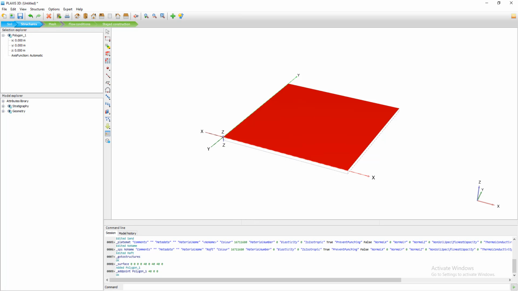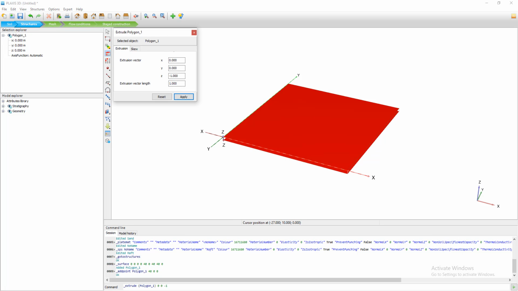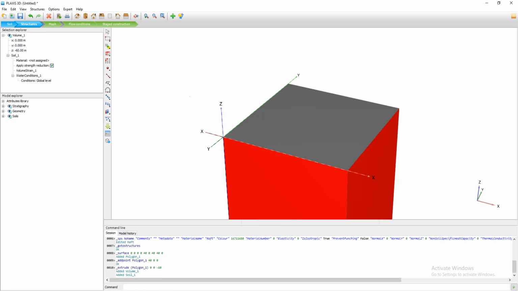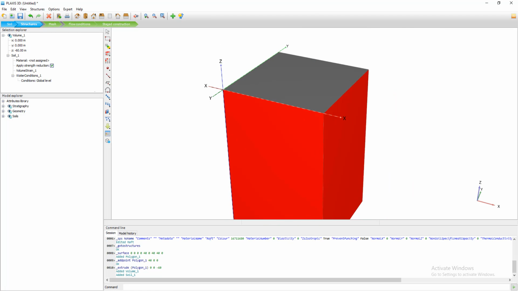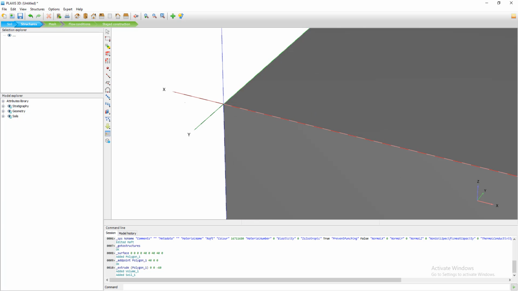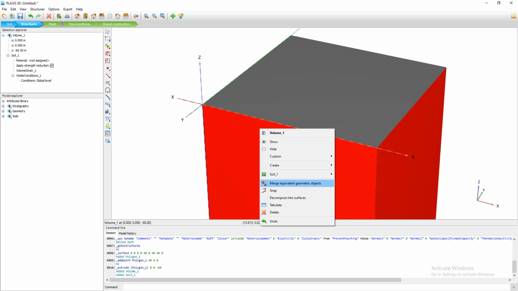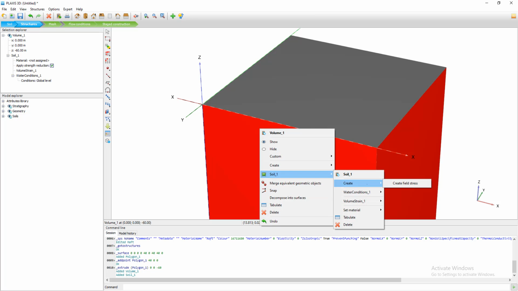If we just choose this and we want to extrude, we can extrude our problem here to a depth of 60 meters, and we can say apply. So this will be our model for the soil. Then we will go here to choose it, and we start to assign our soil we created here.